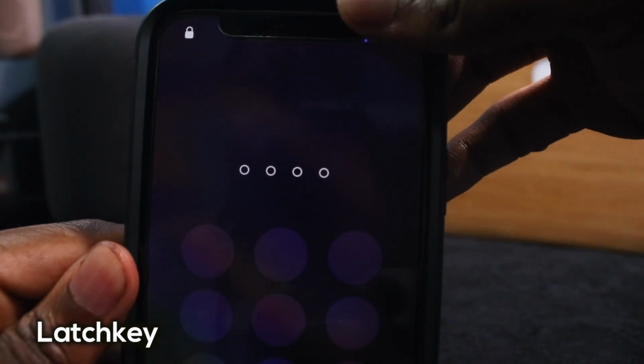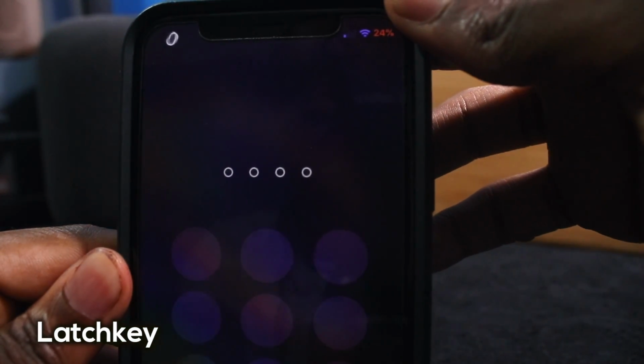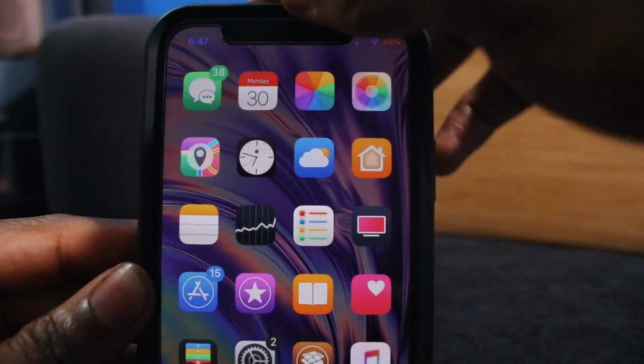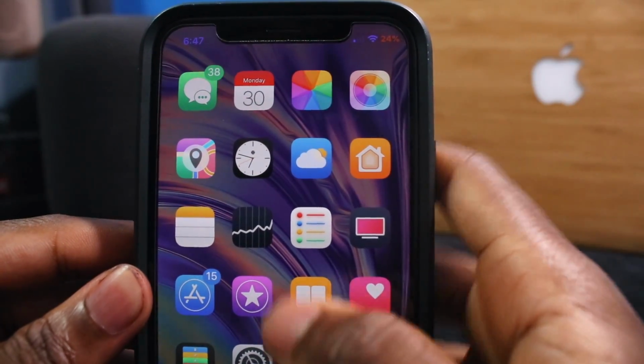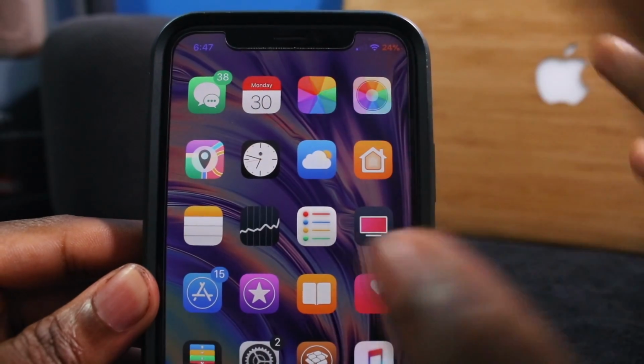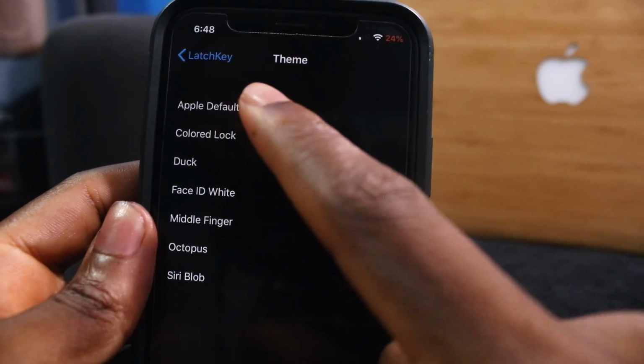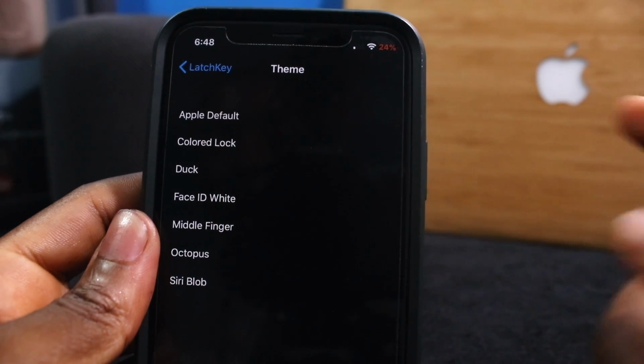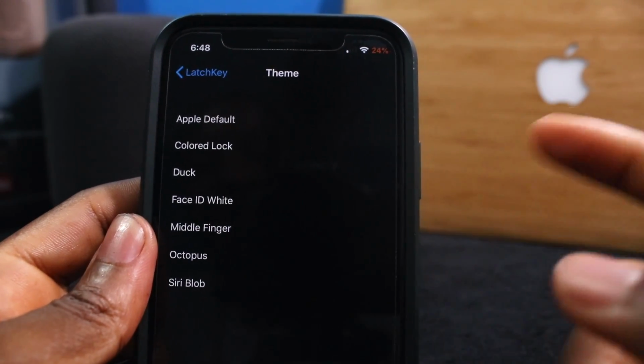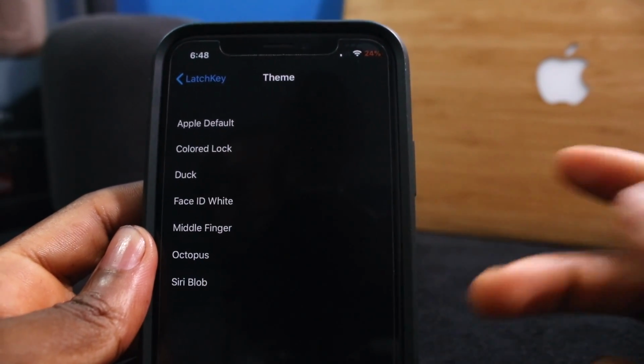Let me show you guys the scanning animation. So yeah, it's really nice and minimalistic. Nice and small there, subtle, but you can see it there though. So I can go into the themes, so you can have the Apple default, which is the Apple one. You have the color lock, the duck, the Face ID white. You even have the middle finger.